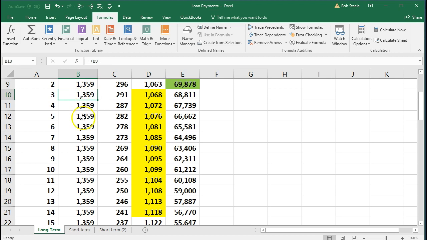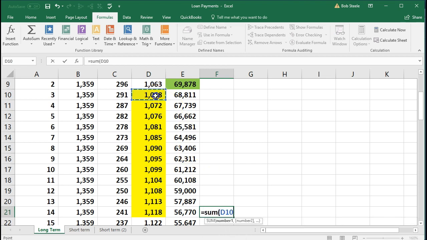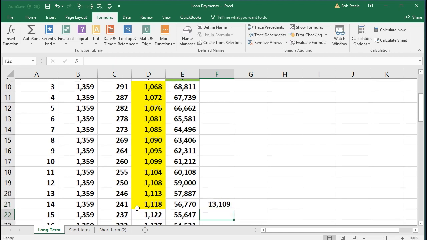So here's our payments each time. The interest changes each time, therefore the amount of principal changes each time. And so what we're going to do is say the current portion is going to be all of these principal portions for the next 12 months. Those are going to be the current portion.